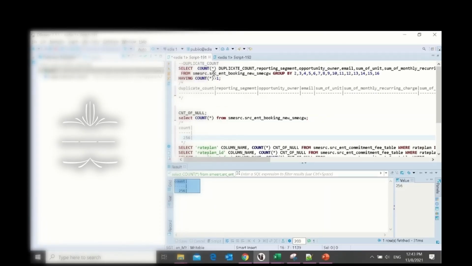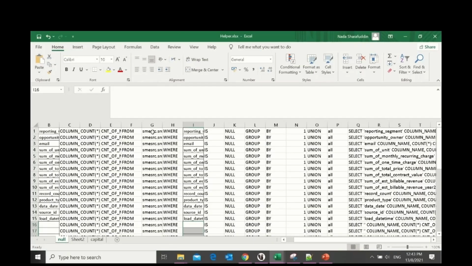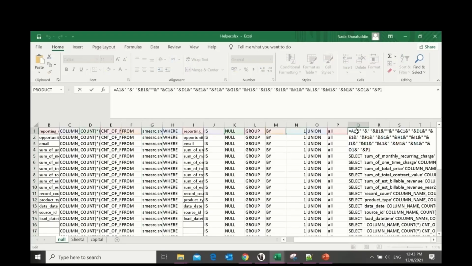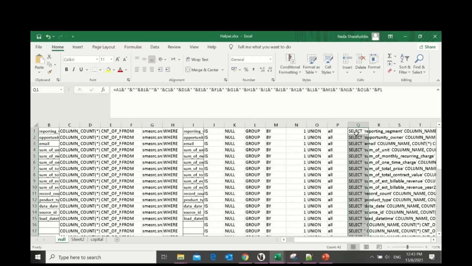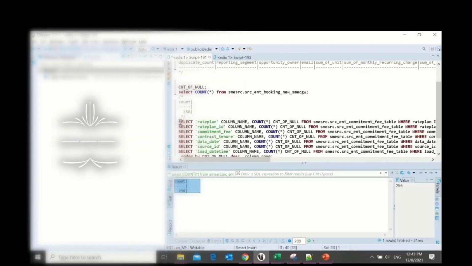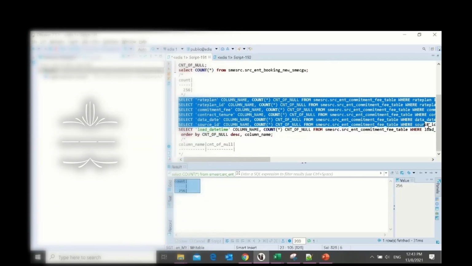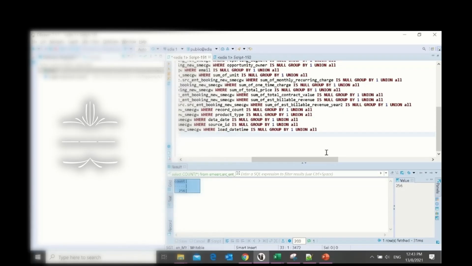Of course, bring it from here. Copy the schema and the table name. Paste it in the Excel sheet for all columns. Then apply the Excel formula. After that, copy the result and go back to the SQL to paste it. After pasting this, we make some amendments and then run.